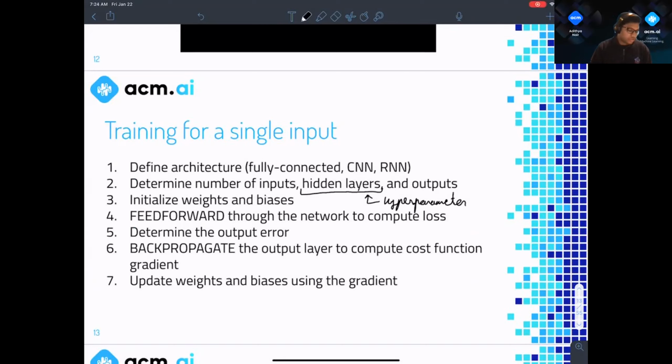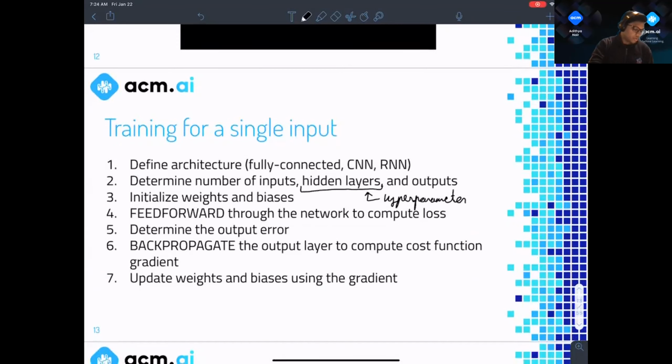And then we initialize our weights and biases. They are initially randomized, so our neural network performs terribly off the bat. But that's where the training part of the neural network comes in. After initializing weights and biases, we feed forward through our network, which essentially means calculating the activations for all the neurons in the network.